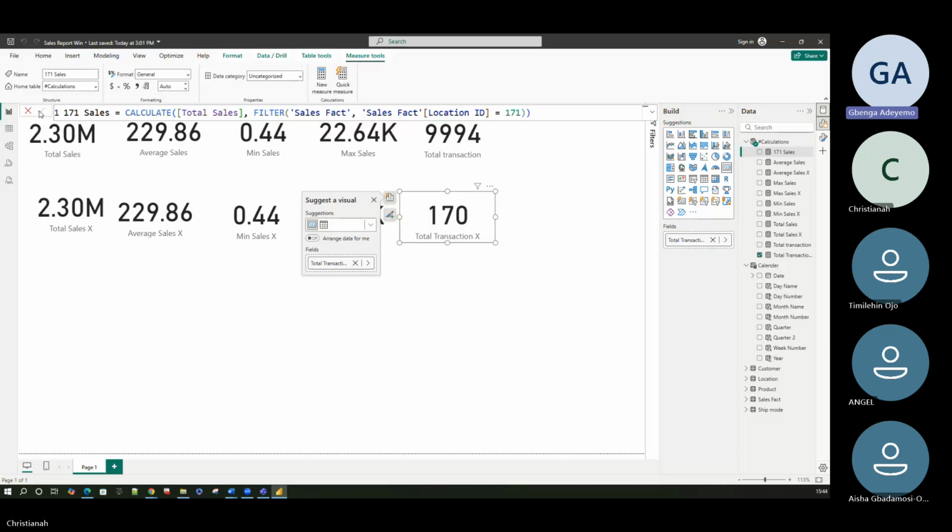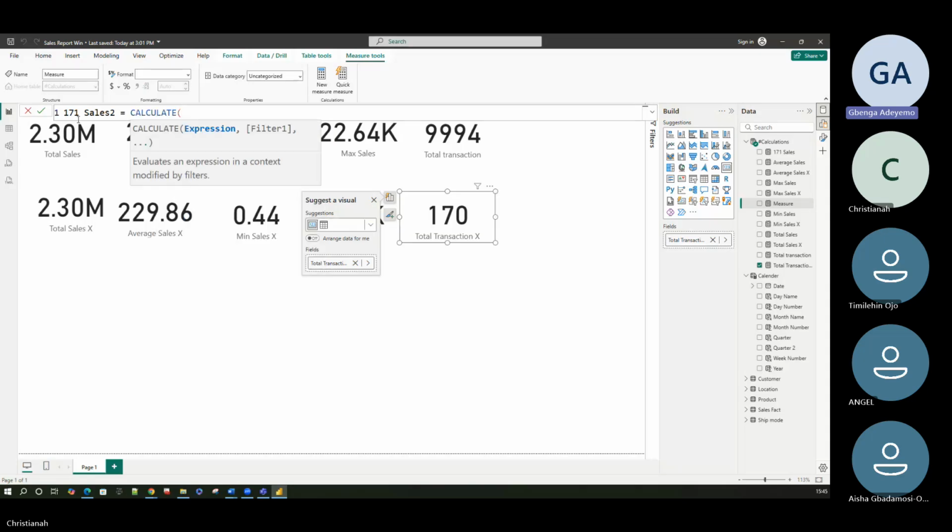Now there's another way to do it. So click on the new measure. This one is example 2. So calculate the same total sales. Now, instead of filtering the location ID inside of the sales table, we are going to do it directly from the location table itself.